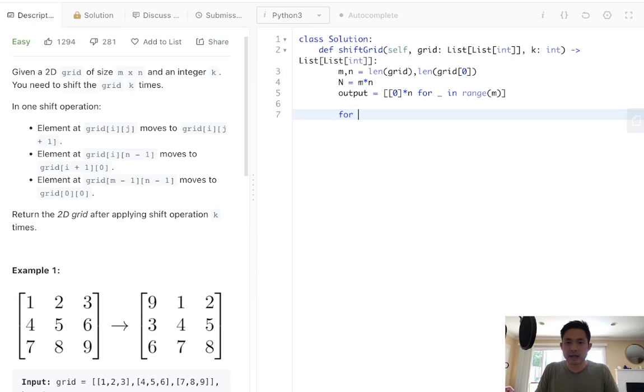So all that remains then is to say, okay, for i, this is the index number, as if this was a flat 1D array, in range of capital N. Let's calculate what should be the new index number. And that would be what? j would equal i plus k, right? And we're going to make sure to wrap around, and we'll do modulo capital N in case we need to wrap around.